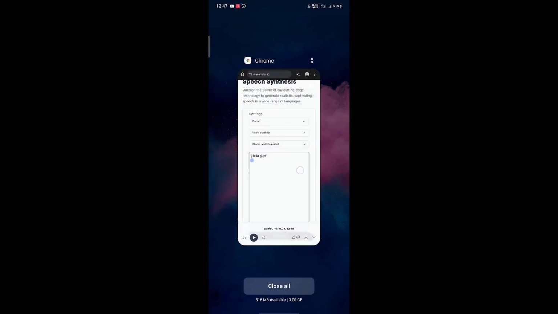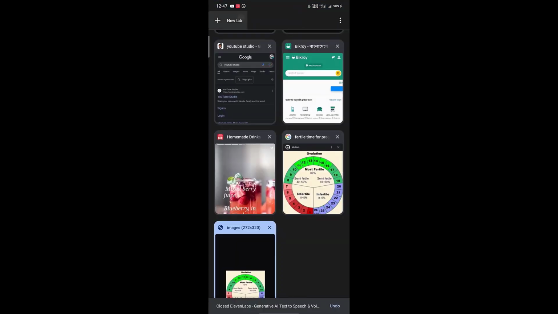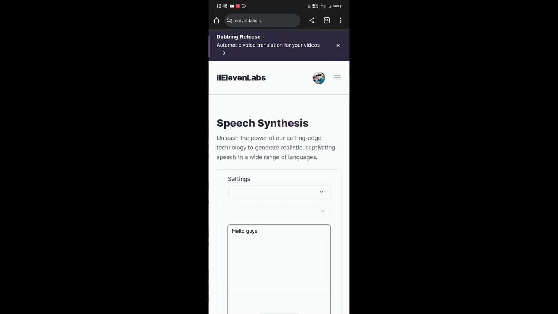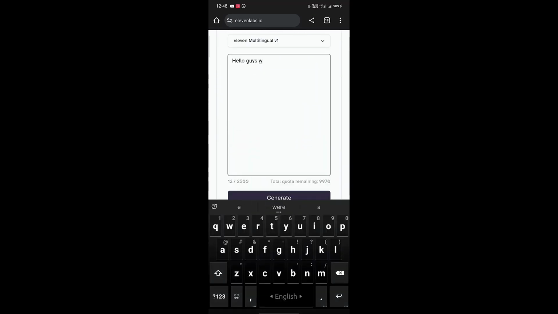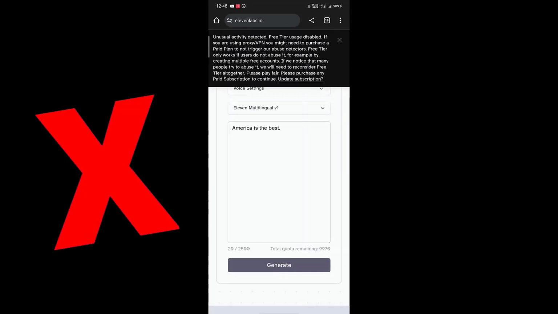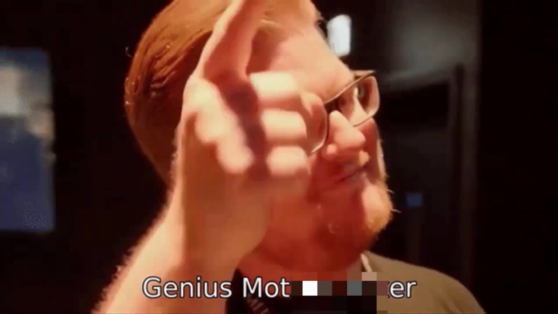Reopen Google Chrome, close any old tabs, and open 11labs.io in a new one. Try creating your script again. This should work for most people. If it doesn't, there's one more solution.